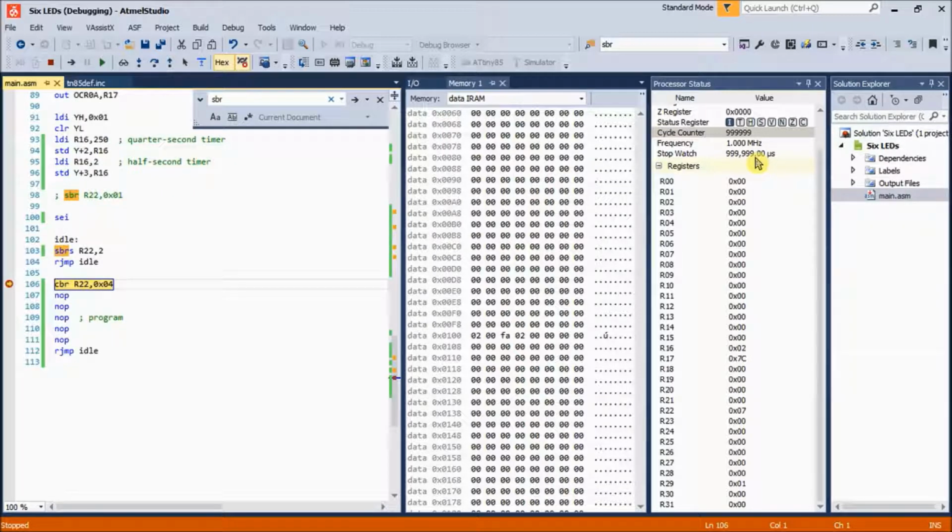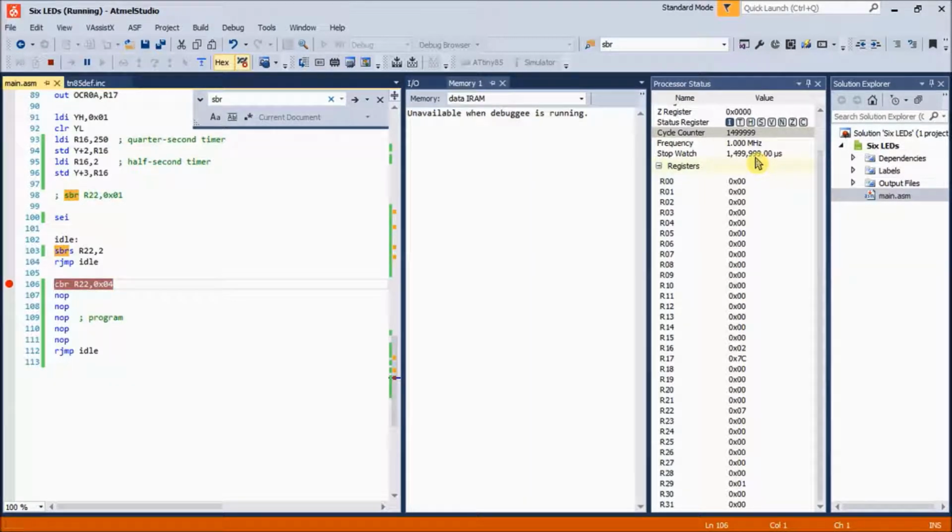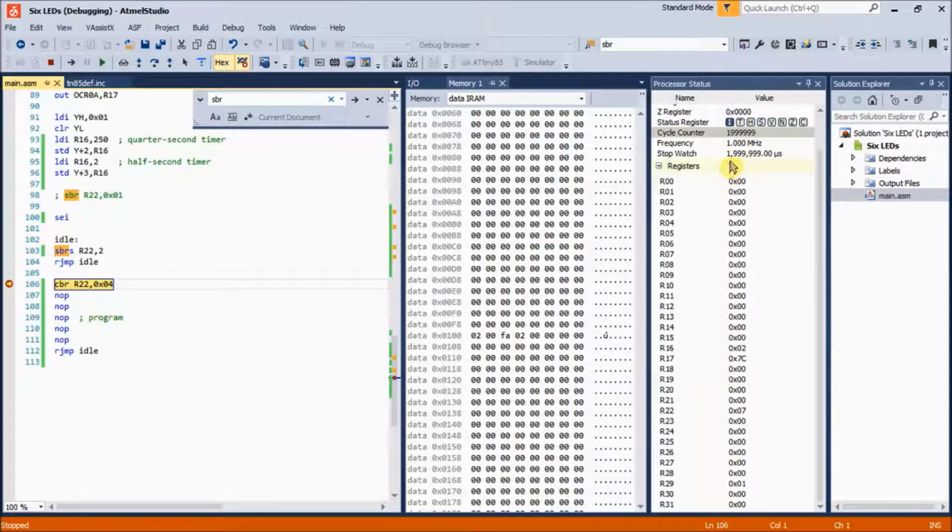If I press it 2 more times, 1, 2, now it has gone to 1,999,999. So it's taken another second to do these 2 half seconds. So that is keeping accurate time. For some reason, the first one is always 1 microsecond short, and I don't know what the reason is, but I don't think that it's important.